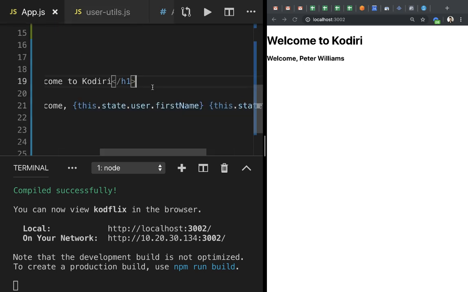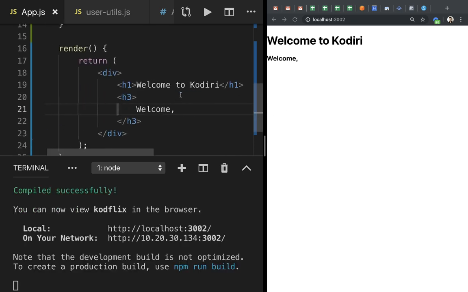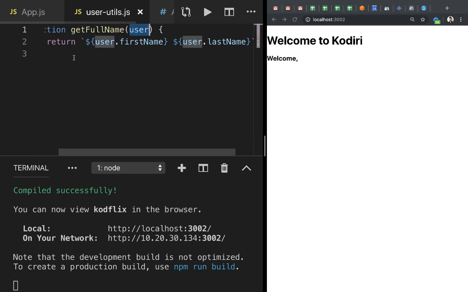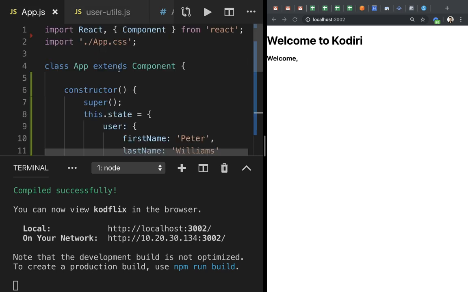So now the question is, even though that's correct, in the long term that won't scale. So I want to bring that code from user utils, I want to bring it to my app.js. So how can we do that?